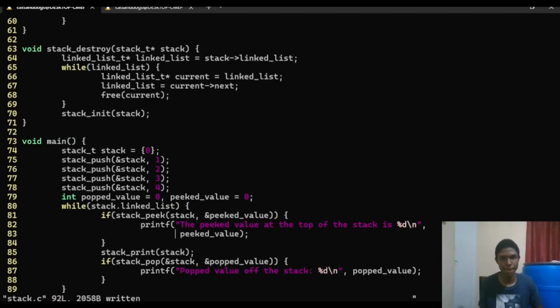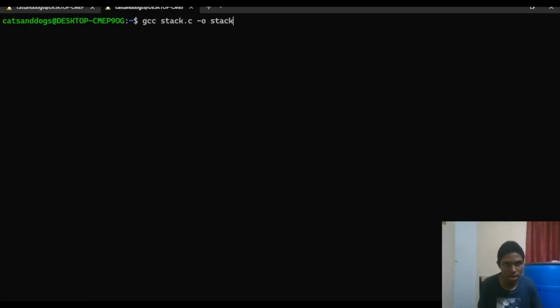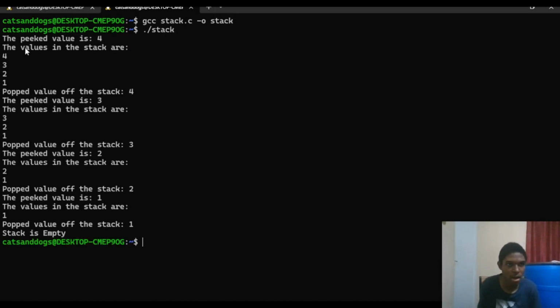Let's decrease this right here a little bit. We'll just do the peak value is modulus d, and let's recompile our code. So let's execute it now. Alright, so you guys can see it said the peak value is 4. Then it printed out the stack, and at the top of the stack we have 4, then we have 3, then we have 2, then we have 1.